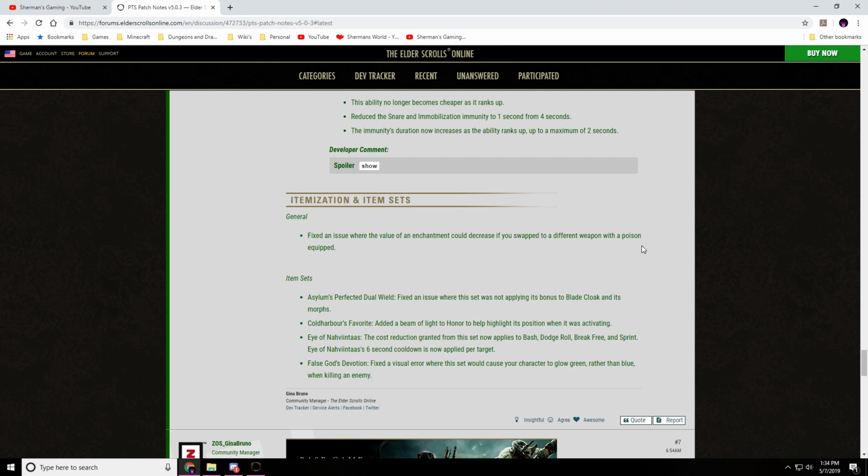Asylum's Perfected Dual Wield: fixed an issue where this set was not applying its bonus to Blade Cloak and its morphs. That's a good fix.